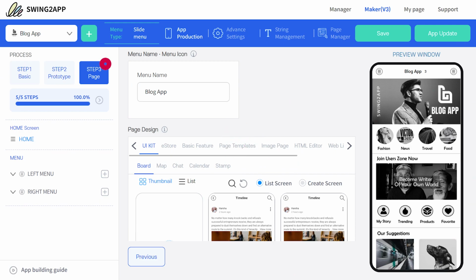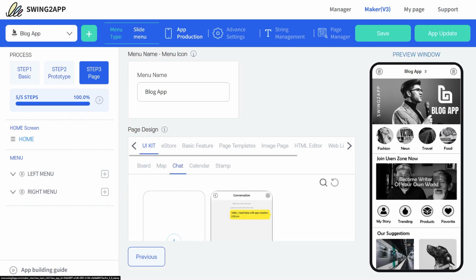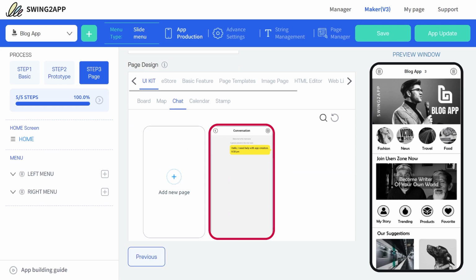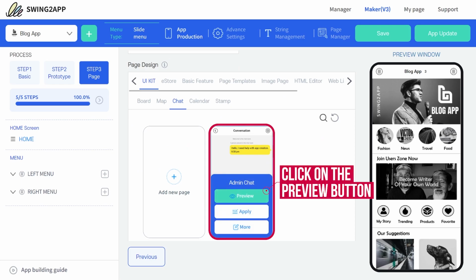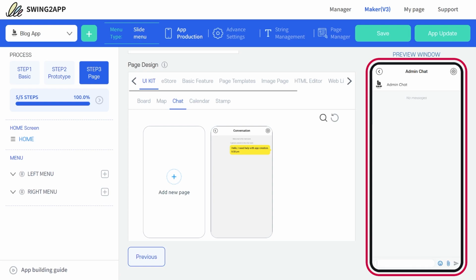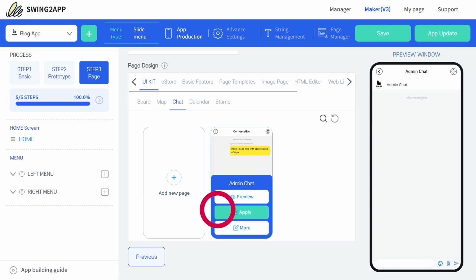your requirement. On the Maker V3 page, step 3, go to the page design and click on the UI kit option. Click on the chat option. As you can see, there is already a default group chat board created here. Hover your mouse on it and click on the preview button. This is how your group chat board will appear in your app. You can directly apply it to your app or you can modify its advanced settings.